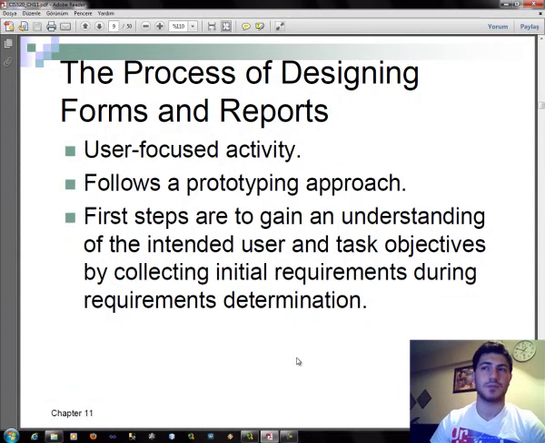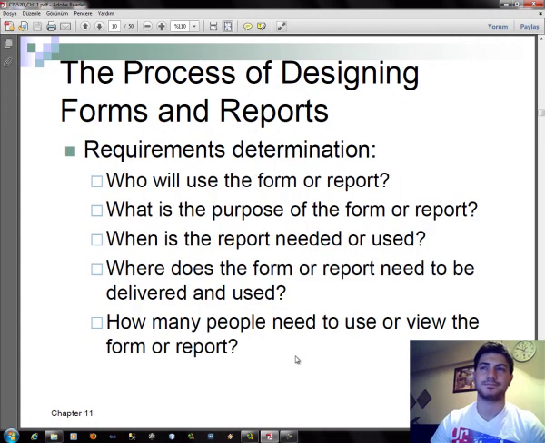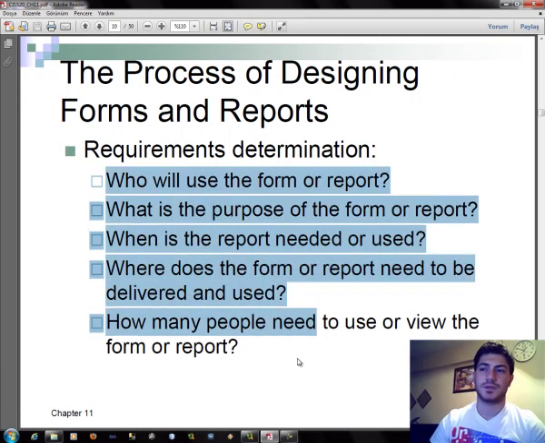The process of designing forms and reports. User-focused activity: follows a prototyping approach. First steps are to gain an understanding of the intended user and task objective by collecting initial requirements during requirements determination. It answers all these questions, okay?